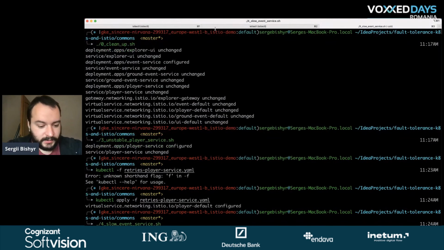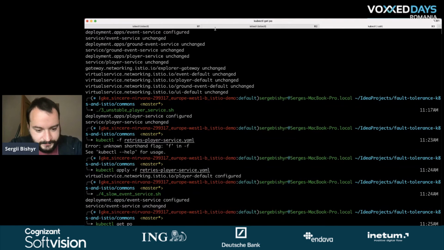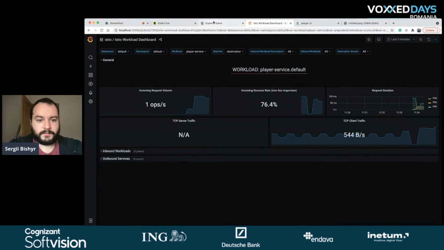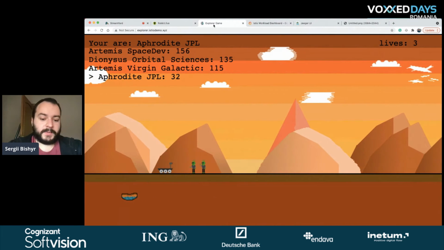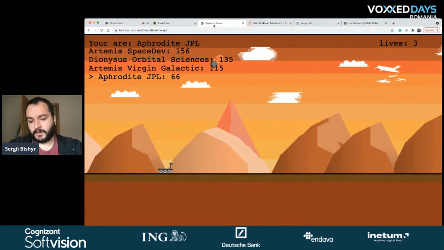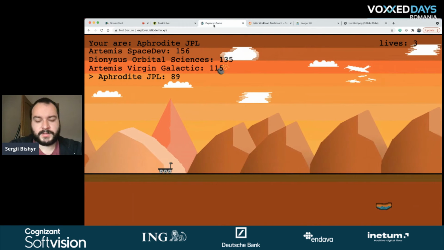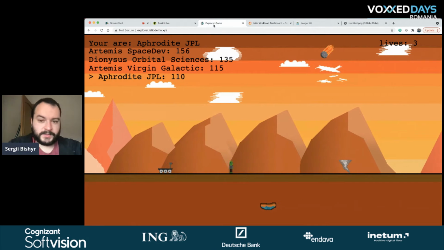Okay, let me deploy another version of the event service this time. Let's make sure it's getting deployed. Yep, the pod is initializing. So we can get back to our game. We continue playing, and we can see that there are problems this time with the ground events. We don't receive any aliens, any dust storms. So again, something is wrong. And it appears after some time.